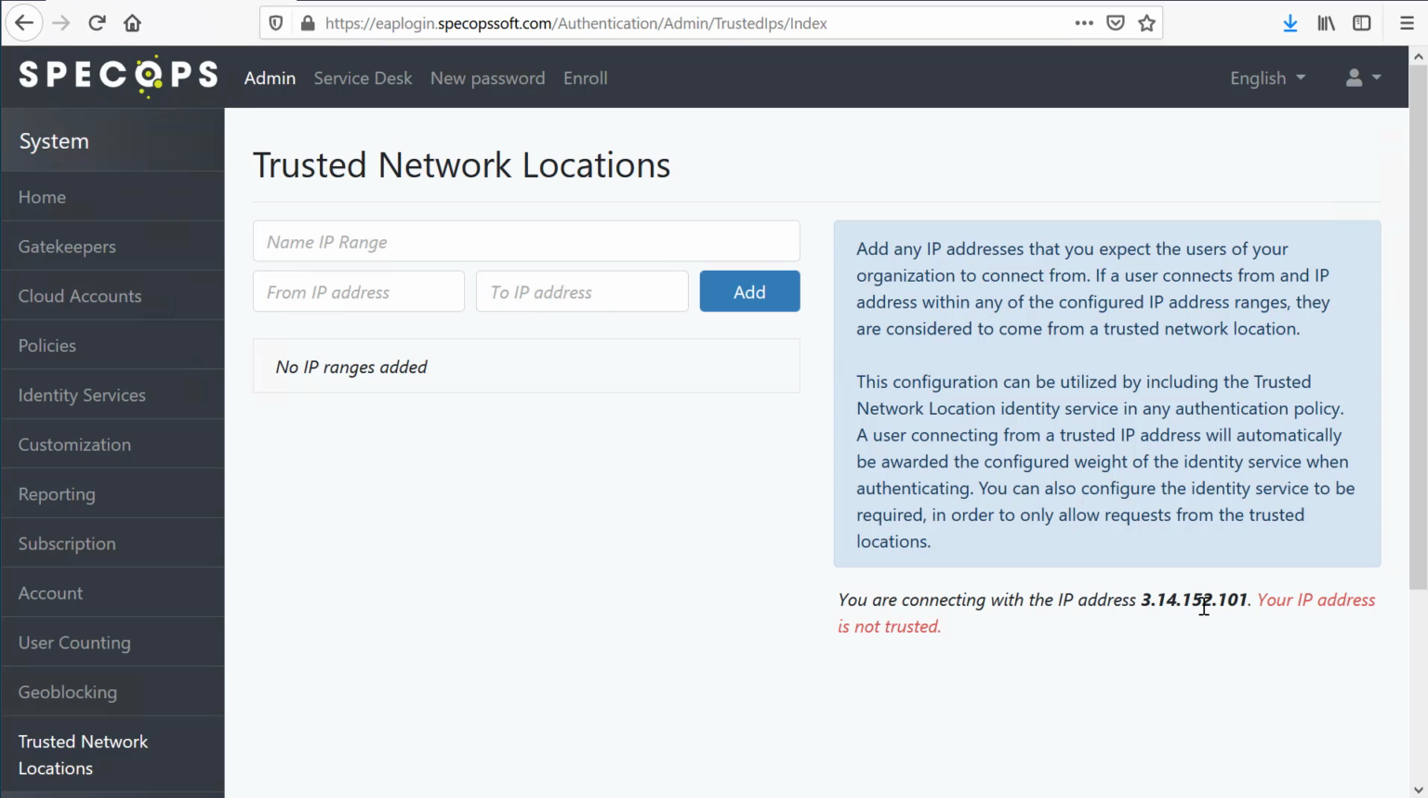Trusted Network Locations are configured from the Specops Authentication admin web here. IP addresses can be added as a list of either individual IPs or ranges. In this case, we will grab our current IP address from the text here on the right, give it a name, and add it to the list. Note in the bottom right, our current IP is now trusted.